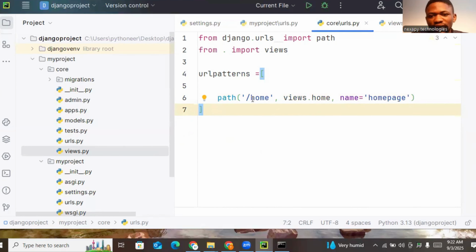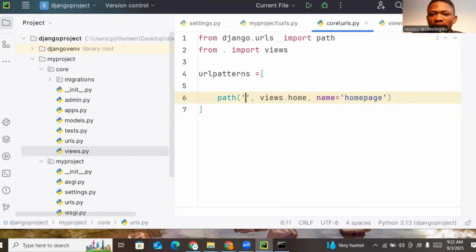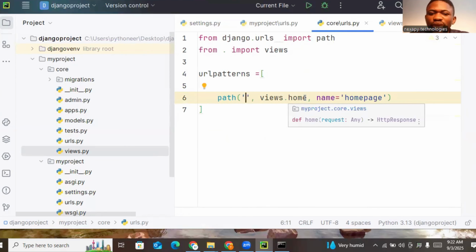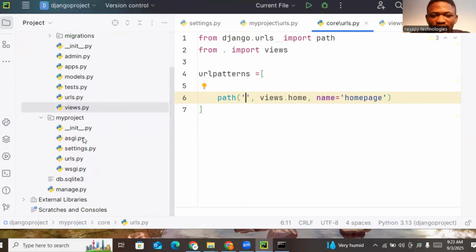So this is the path. We can make it an empty string at first. So it will just route to this path. So we have done this and we have done this as well. So we need to register this urls.py in our settings, and as well in the project urls.py.